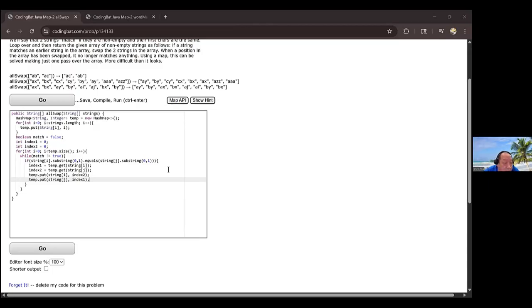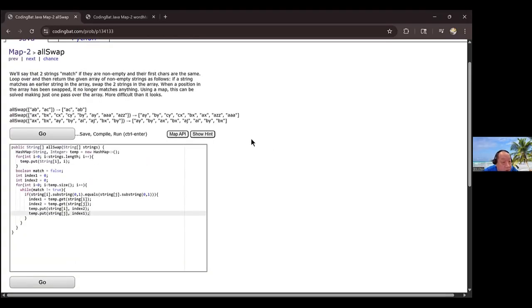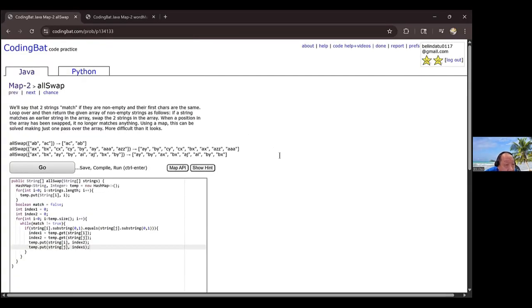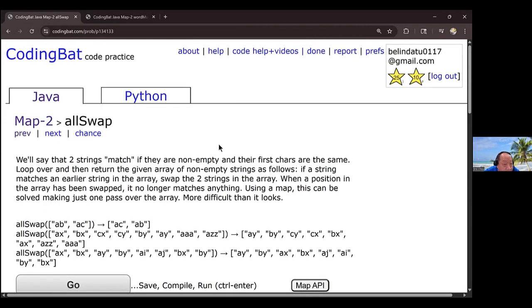Let's see. Can you move up a little bit? Let's read the problem first. It's called O swap. We say two strings match if they are non-empty and their first characters are the same. Loop over and return the given array of non-empty strings as follows. If a string matches an earlier string, swap the two strings in the array. When the positions in the array have been swapped, they no longer match anything. Use a map. This can be solved making one pass.